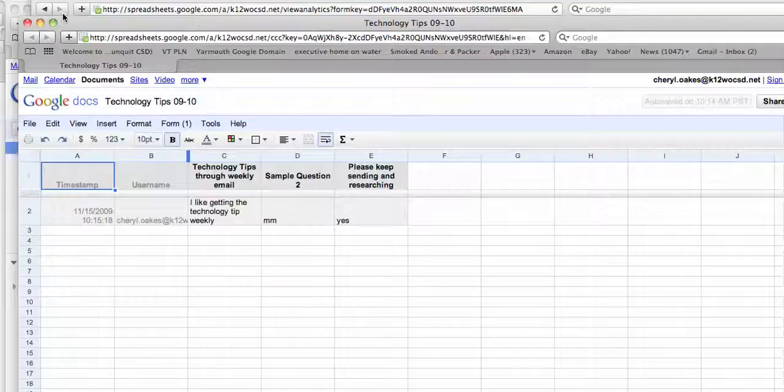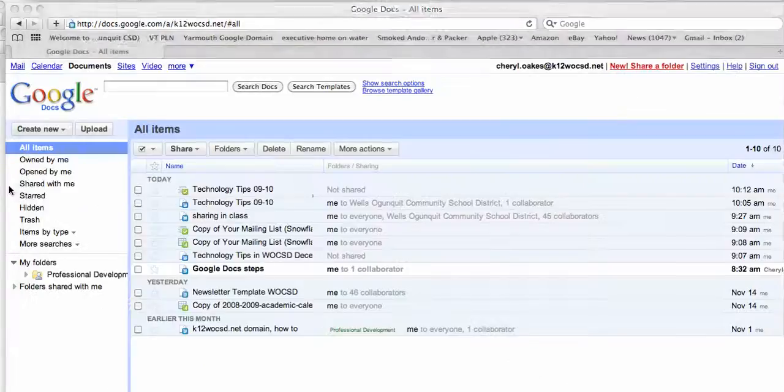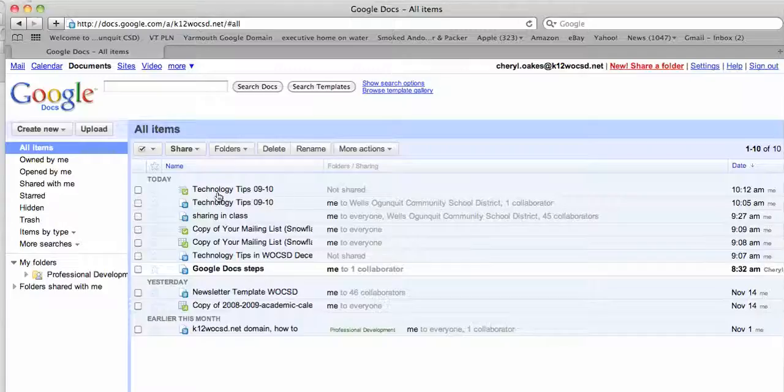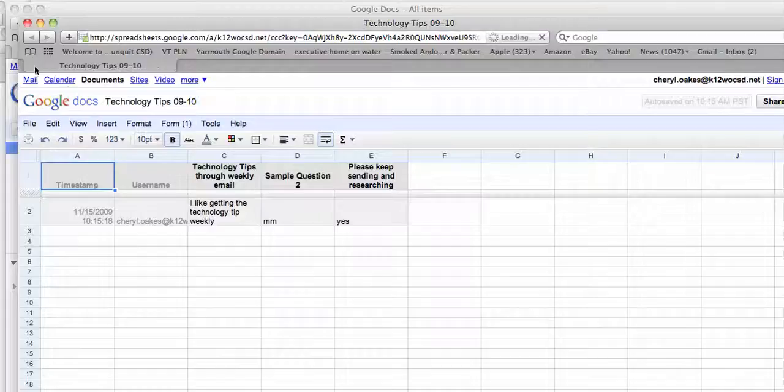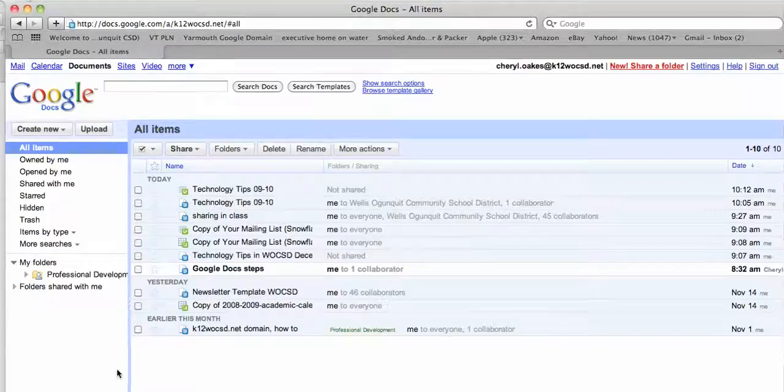So I'm going to get out of that. I'm going to go back to my Google Docs, and here I have my form for my technology tips, and here's where it will populate. So you can see you get quite a lot of information.